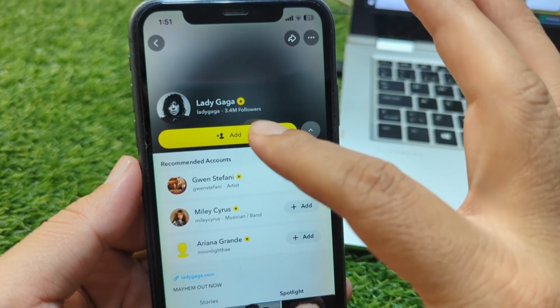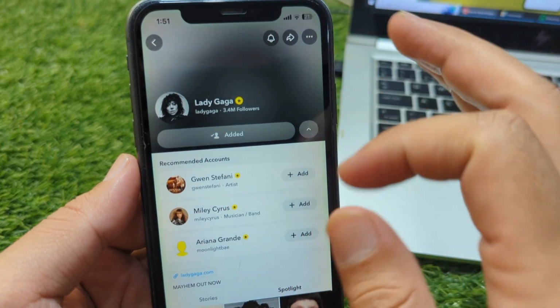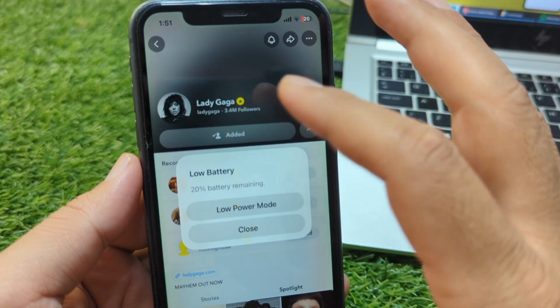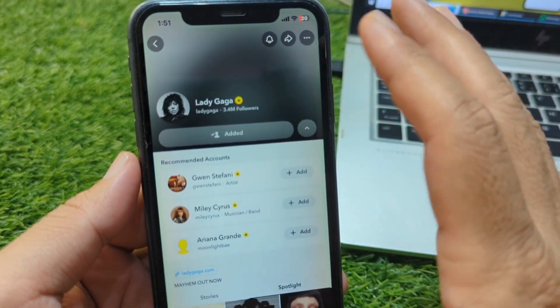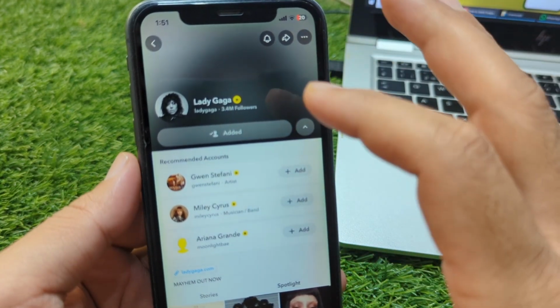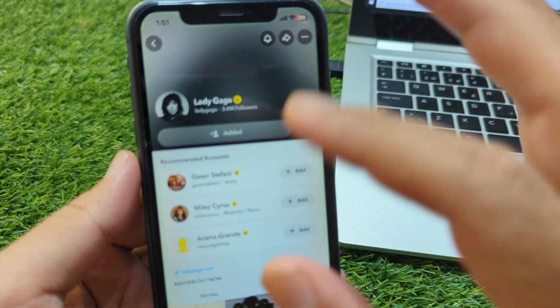So guys, you can easily add this person first to your Snapchat, and once you add, the option will be shown on this profile whether you can send the snap to this person or not. I have added this person, but still I don't get the option to send snaps to this account.